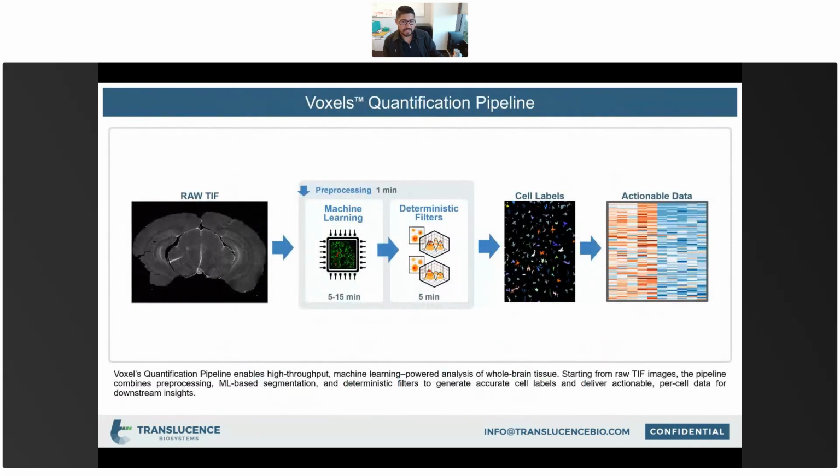For 2D slice analysis specifically, the pipeline is streamlined. What we can do is take a raw TIFF from the scanner, go through pre-processing, then machine learning-based segmentation can be performed on those images, and we can then fine-tune those outputs with deterministic filters. What comes out of the pipeline is actionable data tables: no manual counting, no job queuing, unbiased, and most importantly, fully automated.